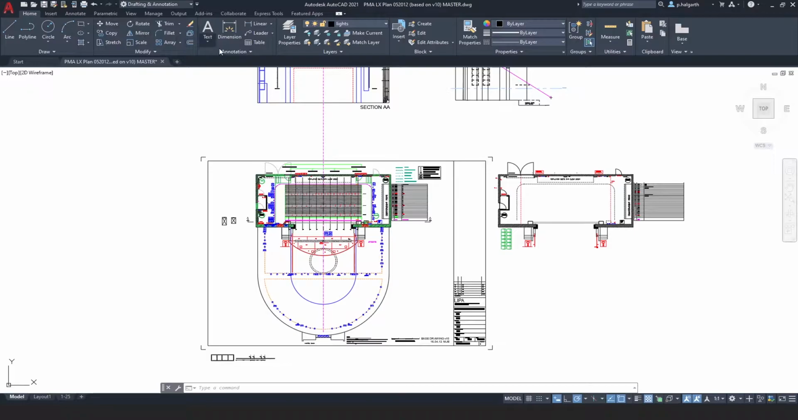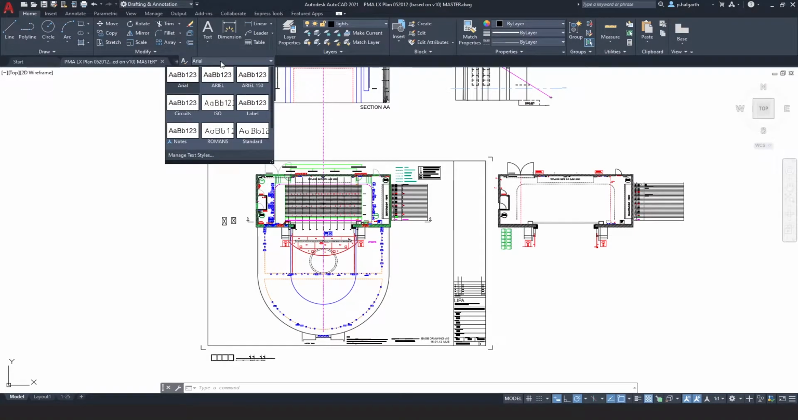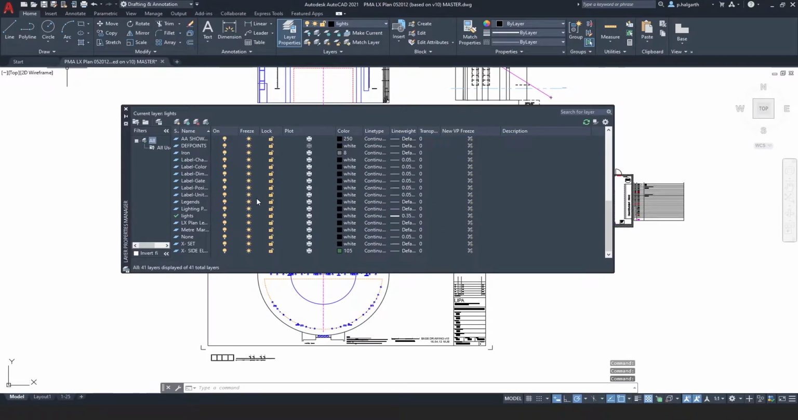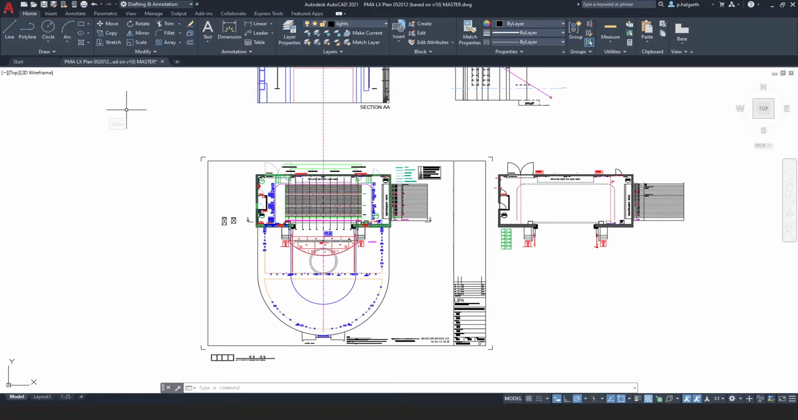Likewise, if I go to the Home tab, to the Annotation Text Styles drop down, I've got quite a few text styles in here that are not being used either. I also have some layers in here that are not being used. Now, you can't purge a layer, you can't delete a layer if it's already being used, if there's something on it. Okay, that's just something to note about Purge.